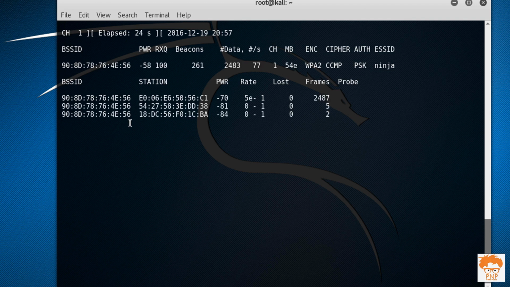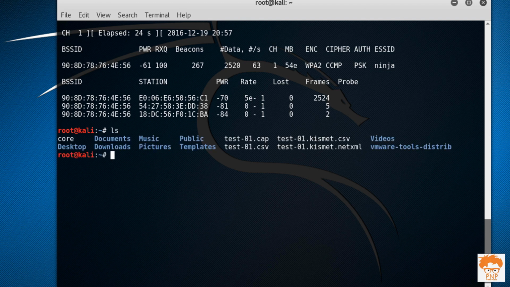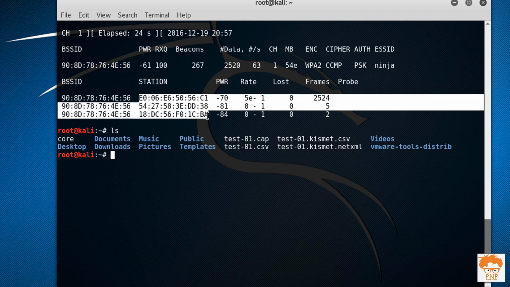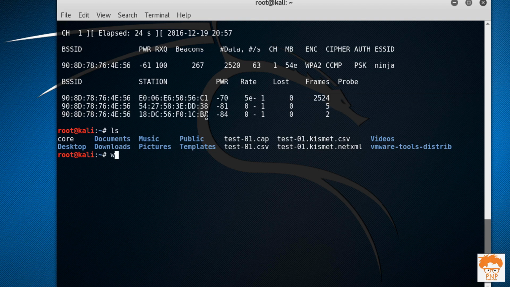Now let's press Ctrl+C, do the ls here, and you can see, guys, we have put the file name as test, but it has already created four files here, test-01.cap, test-01.csv, and all these files. Now I am going to look at these packets in detail. For that I am going to make use of Wireshark. So I am going to open Wireshark by typing the wireshark command in the terminal.